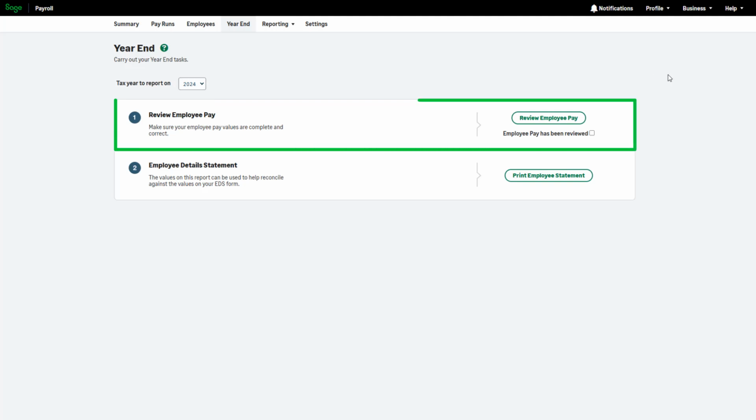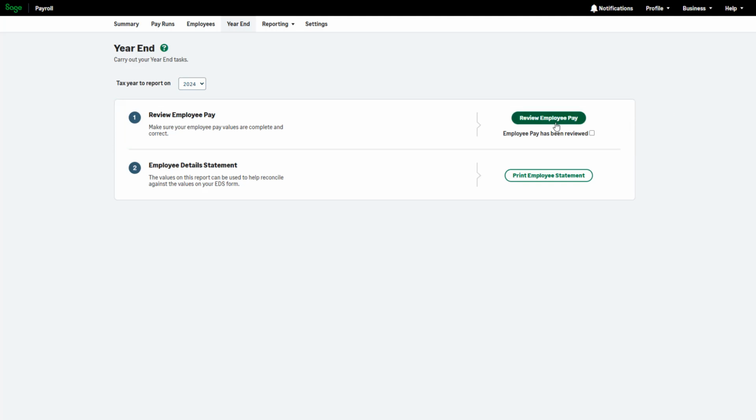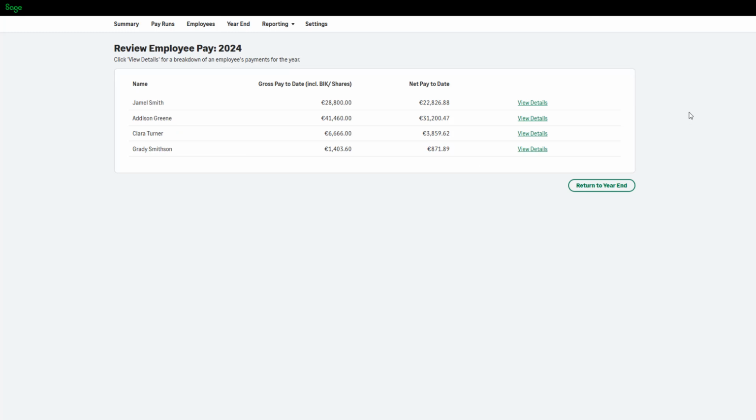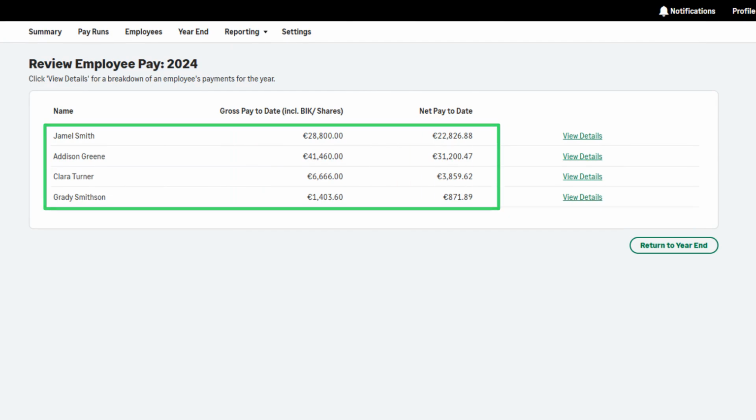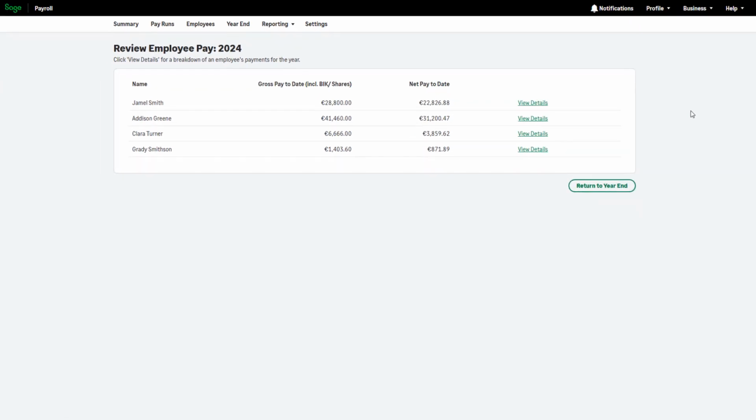Step 1 of the payroll year-end is to review your employees' pay. The purpose of this step is to check values and make any necessary corrections before the payroll year-end is completed. To get started, choose Review Employee Pay. You'll see a list of all employees paid in this tax year and their gross and net pay to date. To view more detailed information and the option to view their payslip for each pay period, click View Details.